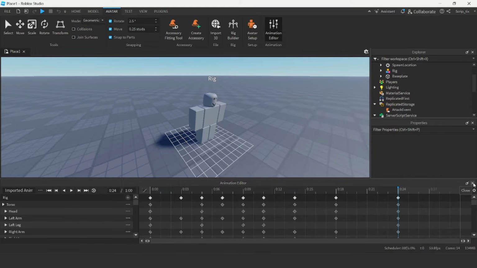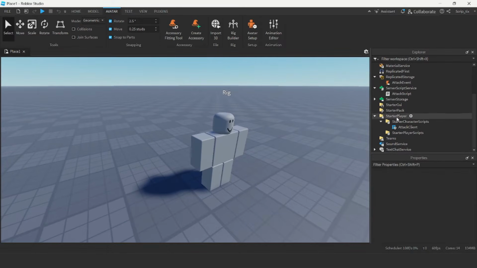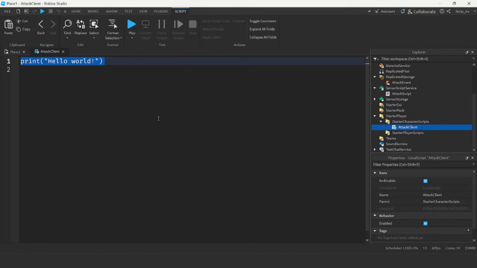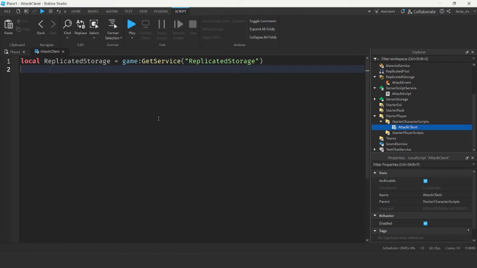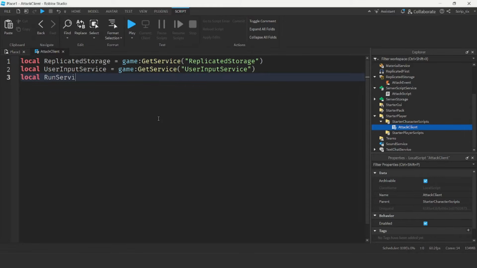Alright, the first thing you want to do now is close the animation editor and go to our attack client script. So we're going to start scripting here. The first thing you want to do is get the replicated storage. Then you want to get the user input service. Next, we're going to get the run service. We're going to get the remote event now.